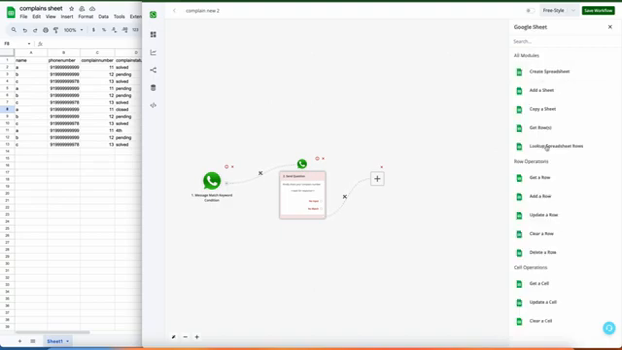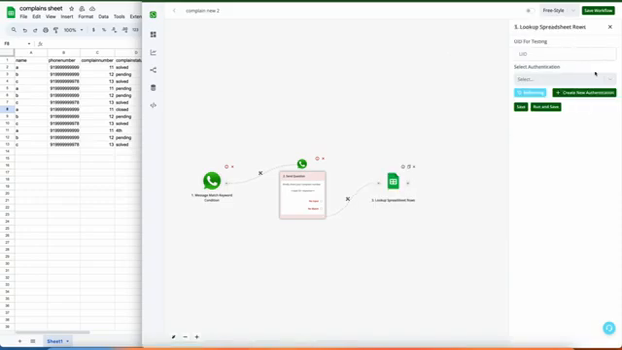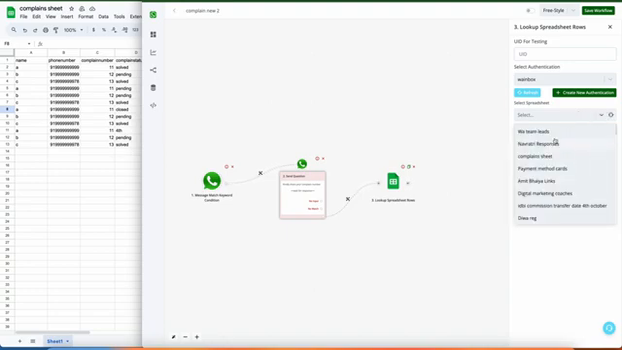Here we have an action known as Lookup Spreadsheet Rows. You need to click on create new authentication and create an authentication for your Google Sheet. I have already created one, so I'm selecting it from drop down. Now click on the refresh icon. Depending upon the number of Google Sheets that you have, this might take few seconds to load, and then you'll see a list of all of your Google Sheets.